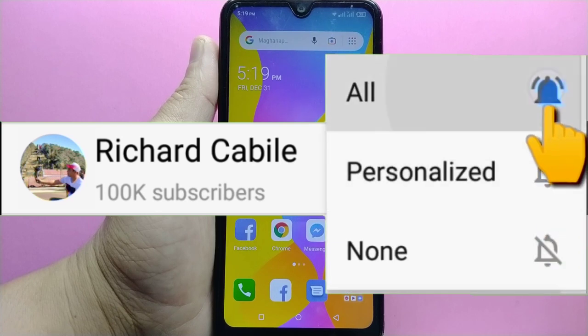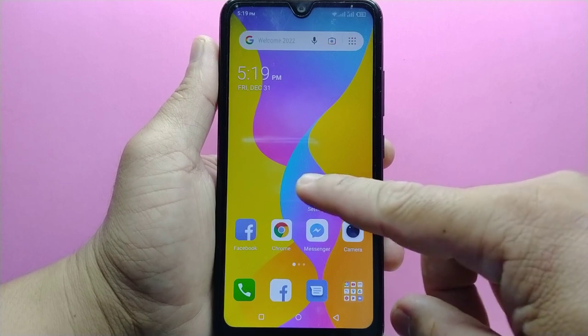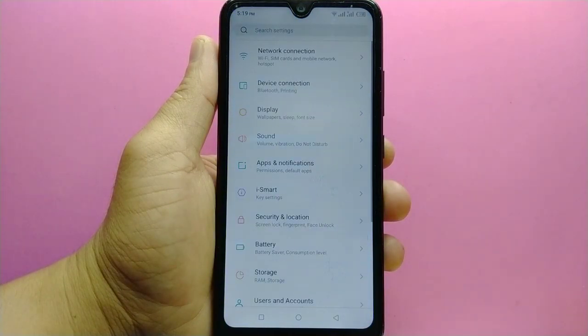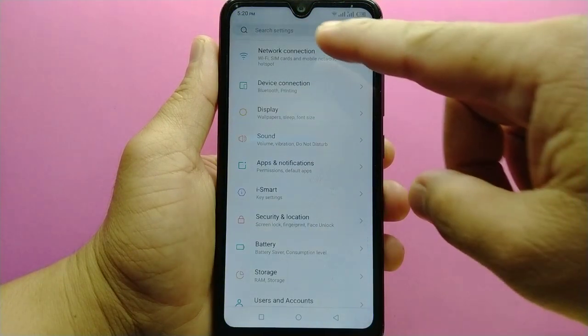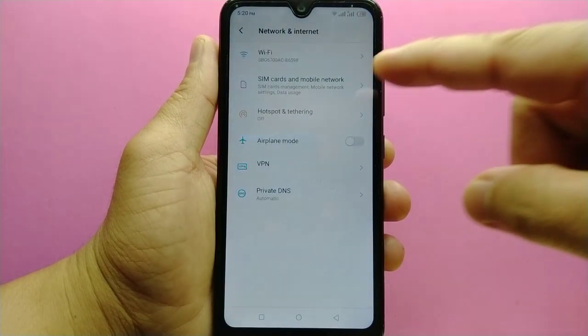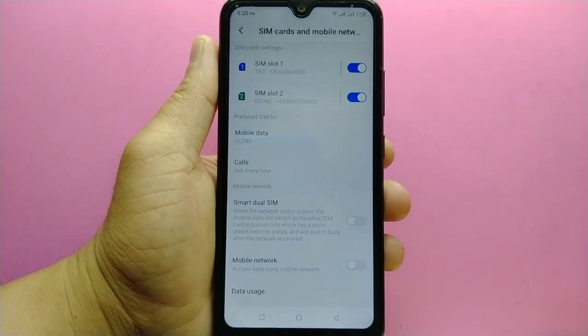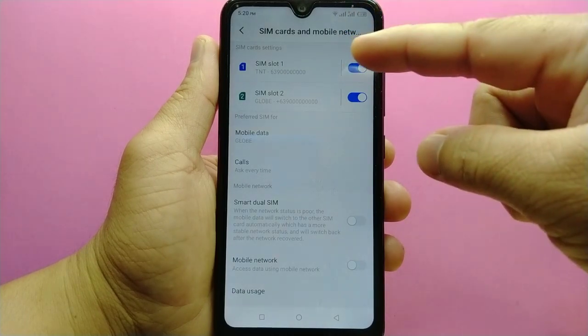Okay guys, let's start. What you'll have to do is go to Settings on your itel S15 mobile phone. In Settings, go to Network and connections. Tap this. Here in Network and connections, what you'll have to do is tap SIM card and mobile network.